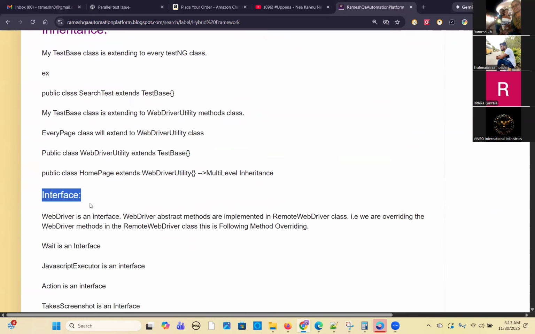Again, the interface concept. Interface concept means WebDriver is an interface. Many interfaces are there, right? What are all the interfaces in Selenium? What are different interfaces in Selenium? What are the interfaces you know in Selenium? Can you list out some of the interfaces?